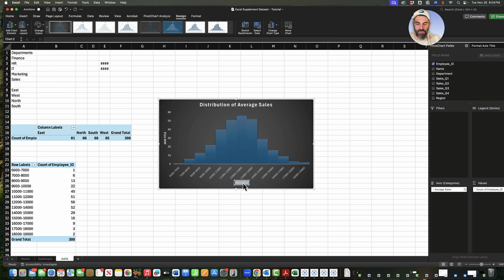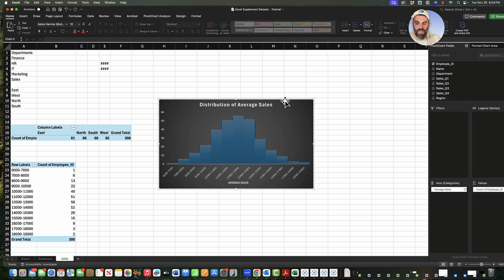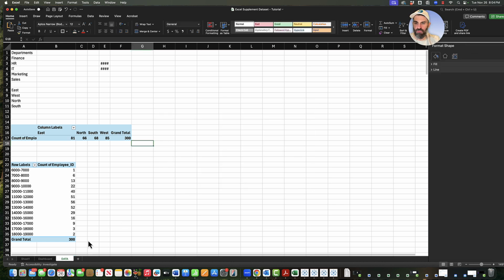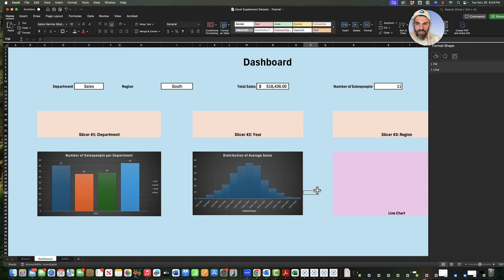Here we could put a title. We'll put average sales. Now here we could put nothing. We'll put nothing. Cool. Cut. Dashboard. Paste. Stretch it out so it fits. Awesome. You guys like that or what?